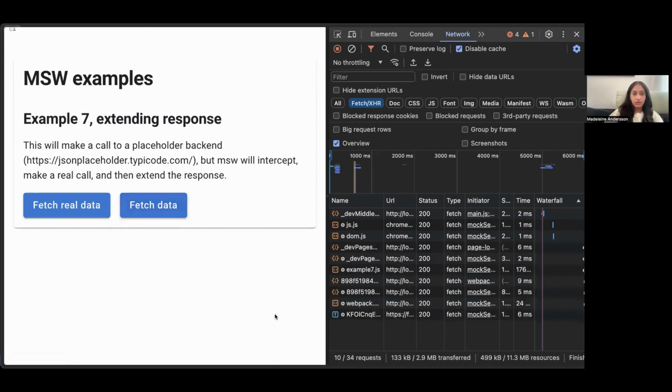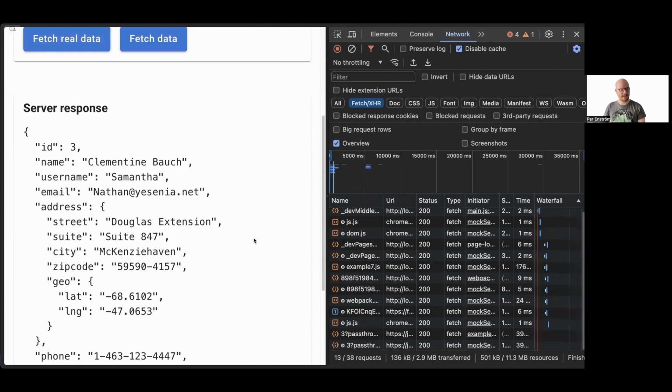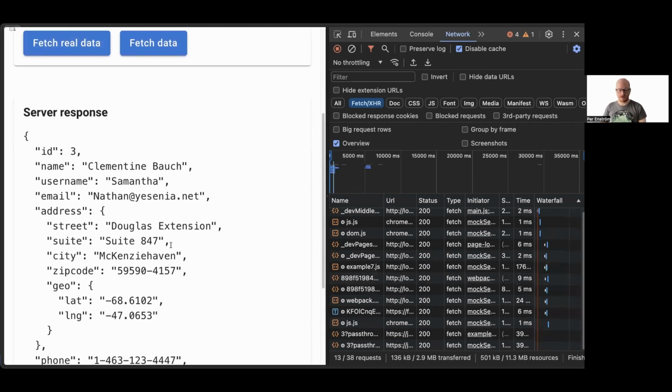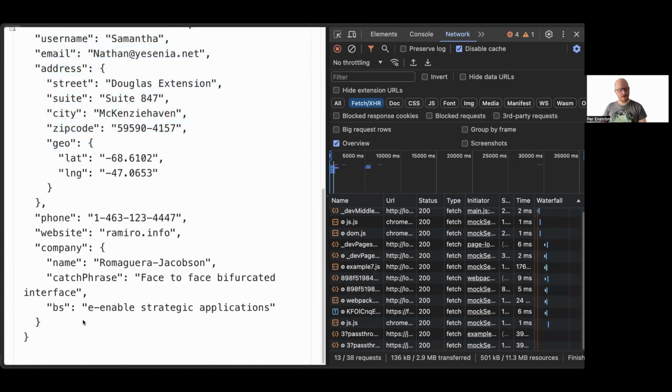We can also extend a response. As I said in the beginning, you can use mocking of the backend to sort of adapt to a coming backend change. So you want the full data, but you want to add something to it. So here we have real data, which is fetching a user in this case. It has a lot of data regarding the user. Let's look at the last one. It's company. Remember that.